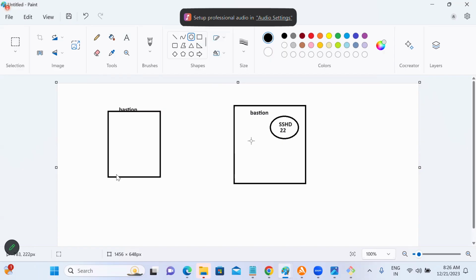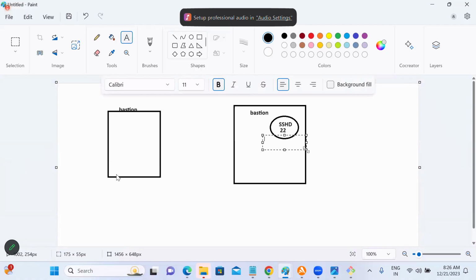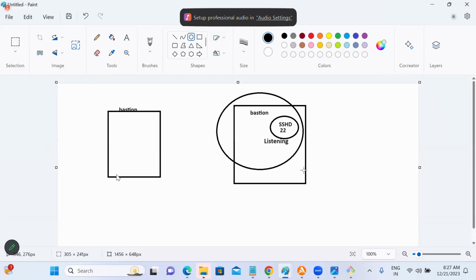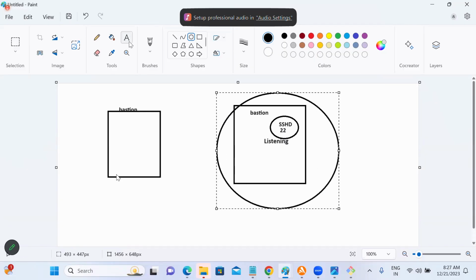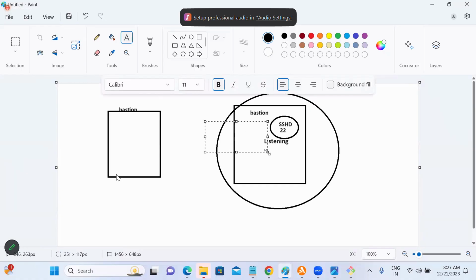Now, what status will this port be in? It will be listening. The port will be listening, and only then are you able to reach it. And you made an outside layer, the security group. This is a layer. You allowed this one. Which port did you allow? 22.